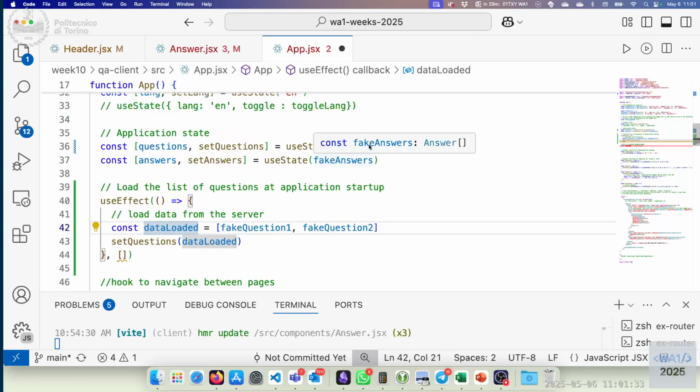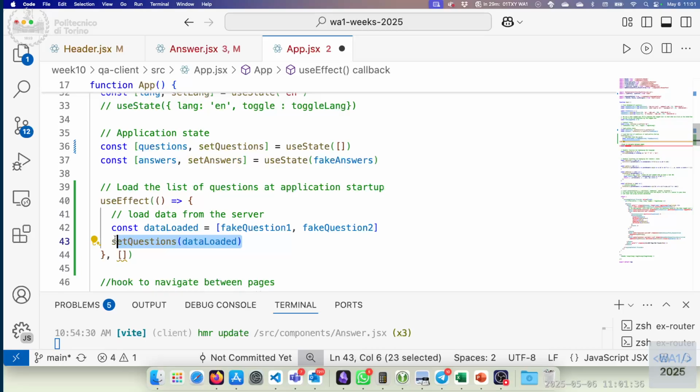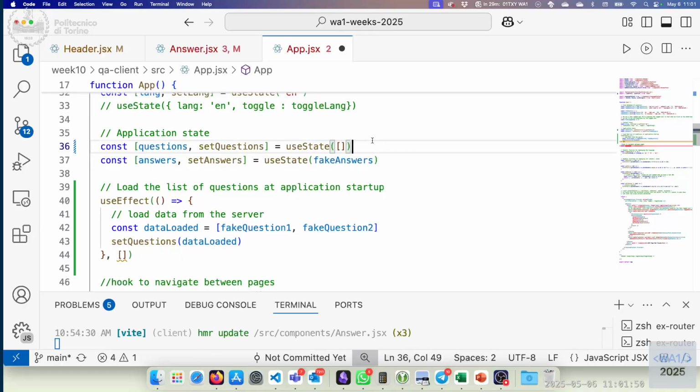And of course, if the questions will be set only when the server data has been loaded, the initial value of the state, of course, is empty. We cannot put anything there. Normally, when the application starts, it doesn't know the data. As soon as it loads, it will go to the server and say, okay, give me the data, and then store these values inside the state. So the first render of the component will have an empty array here. The second or later render will actually have some data.